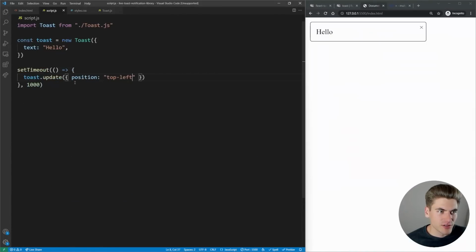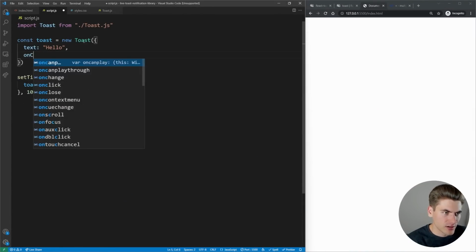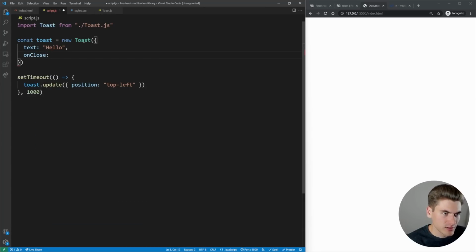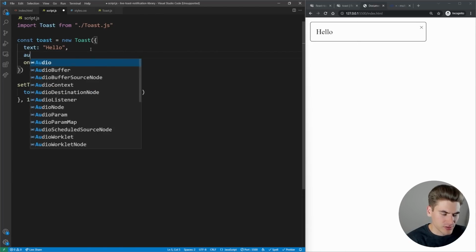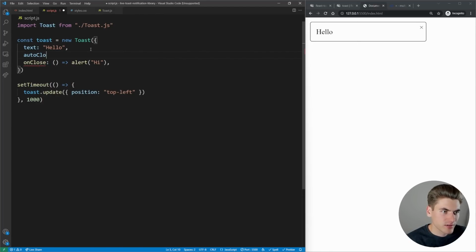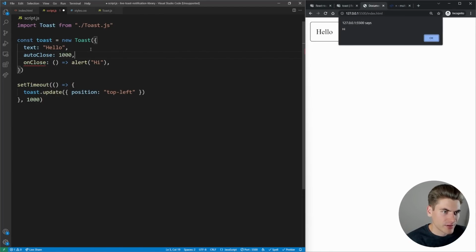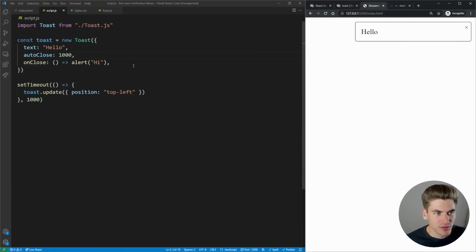So if we come into our script here, we just say onClose, and we're going to say alert hi. So now if we set the autoClose to something a little bit sooner, like 1,000, we can see, okay, we already saw the message, but yeah, now after 1 second, it's going to print out that hi message. There we go. Works really good.